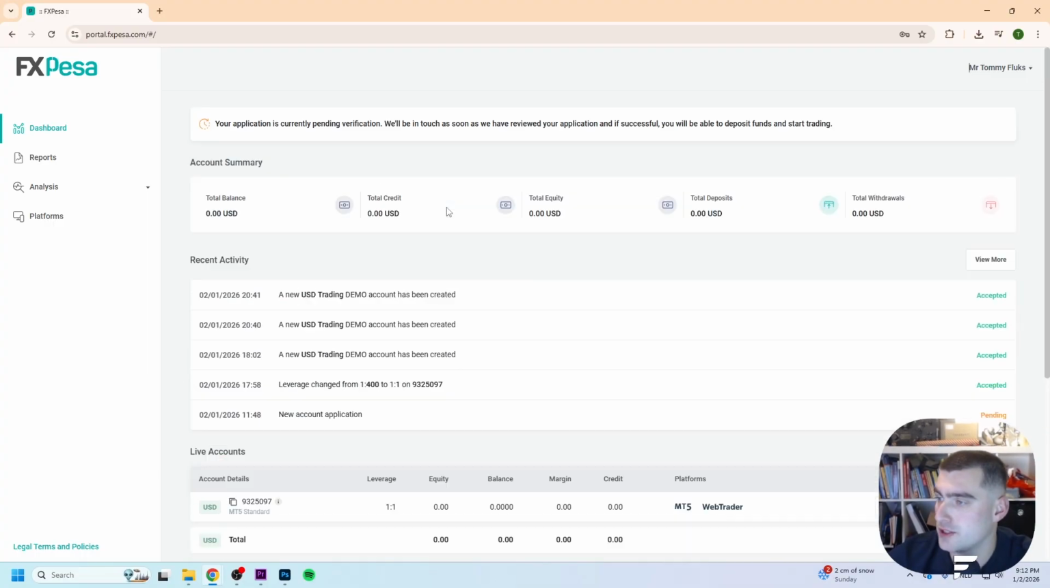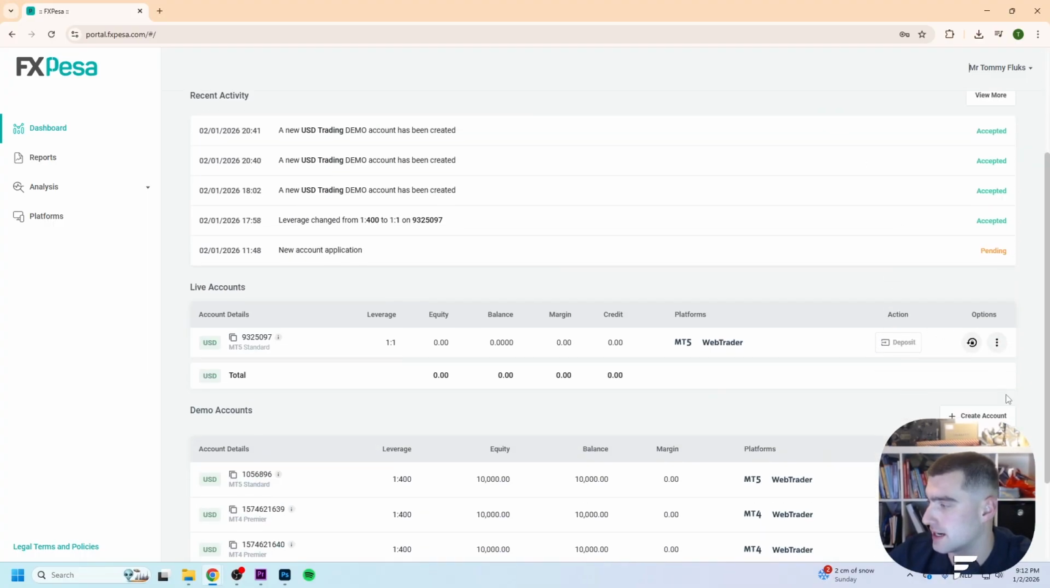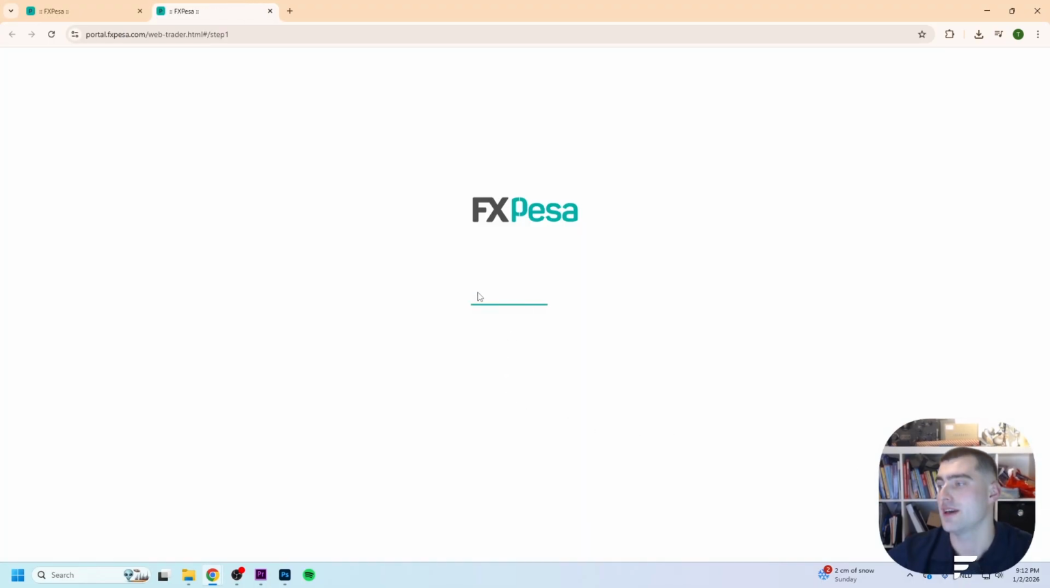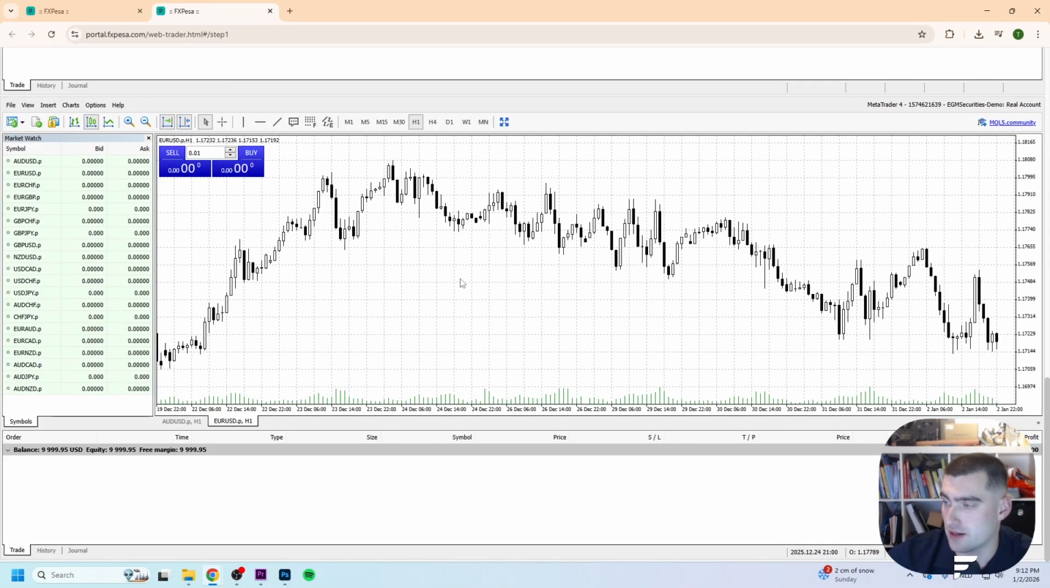And from here we just created our account by clicking here on create account, and we just created a demo account, and right now we want to trade with this account. So what we're gonna do is we click here on the three dots and then we click on launch MQ web trader, and then it is launching the web trader right here.